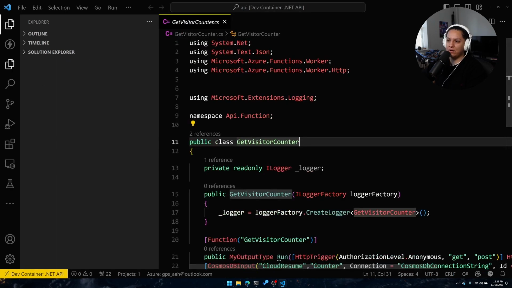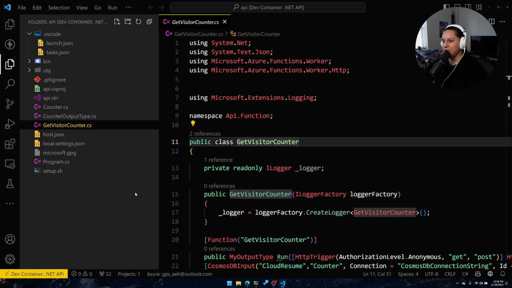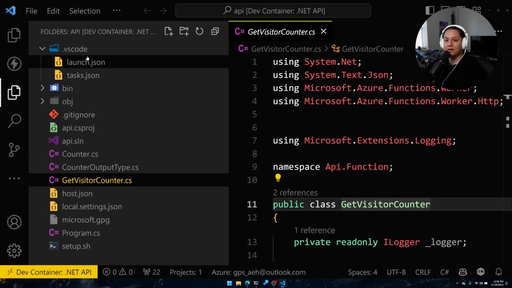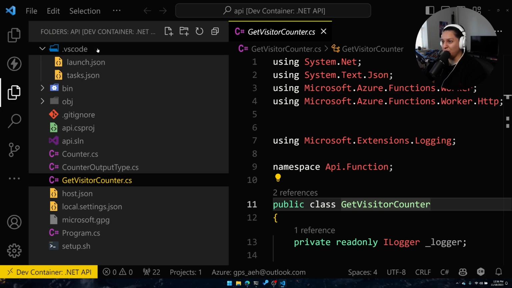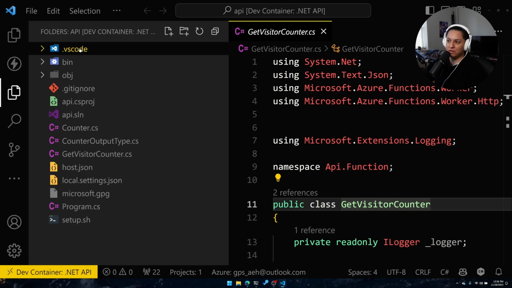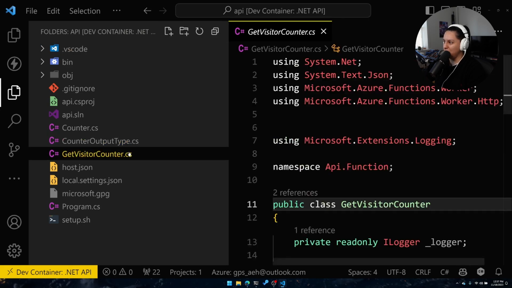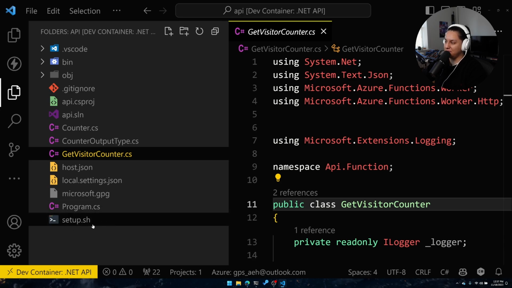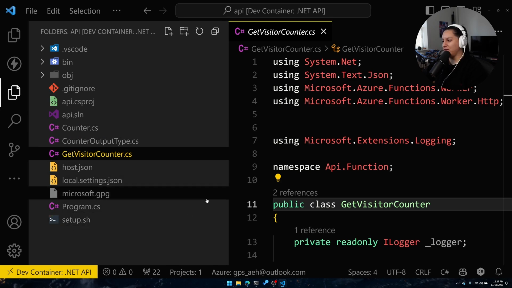And now if I go to the left side, this folder side, you see here that I only have the folders that matter to working with the API. So I have some VS Code files here. So this is for launching, debugging. Then I have my CS files, which are all the code, right? C#. I have a local.settings, which is for the function. And then I have also the setup.sh that I have configured here.